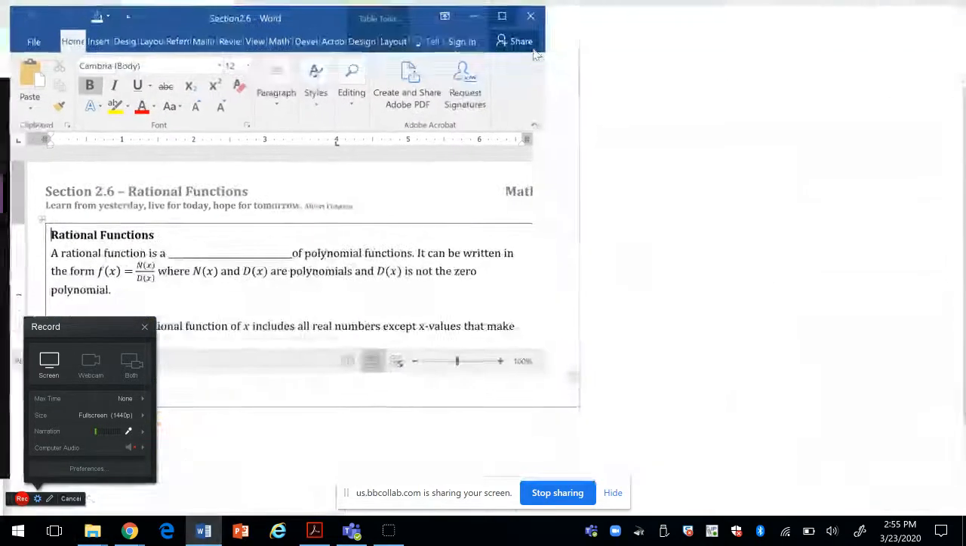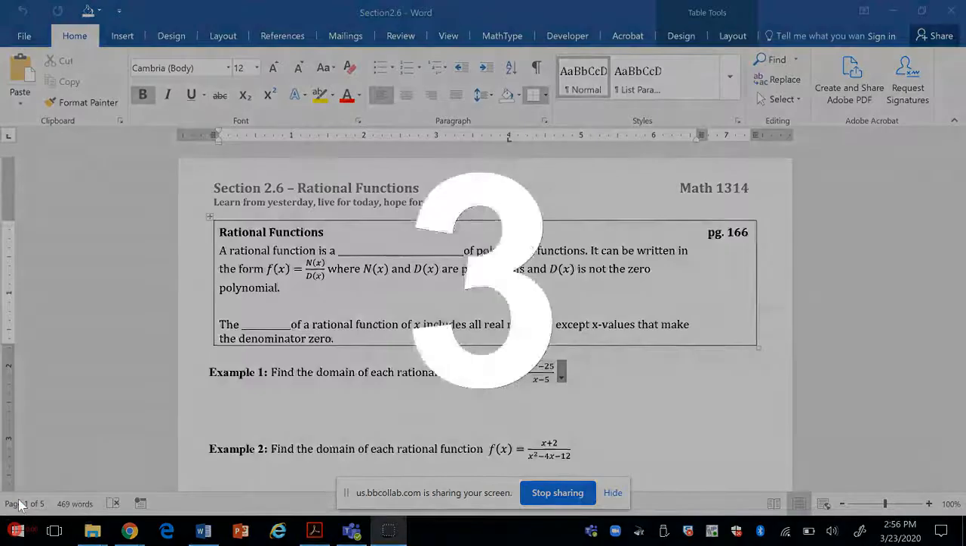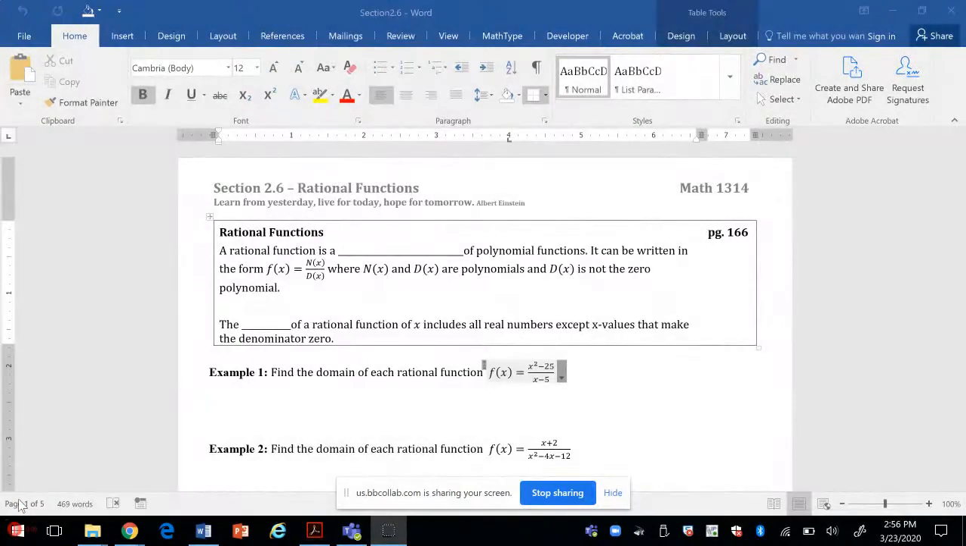So it's open now. And then I'm ready to press record. And then it's going to count down for you. And so now we're recording. And so here I would probably have this filled in already, these blanks. But then I can go in here, find the domain of each rational function.